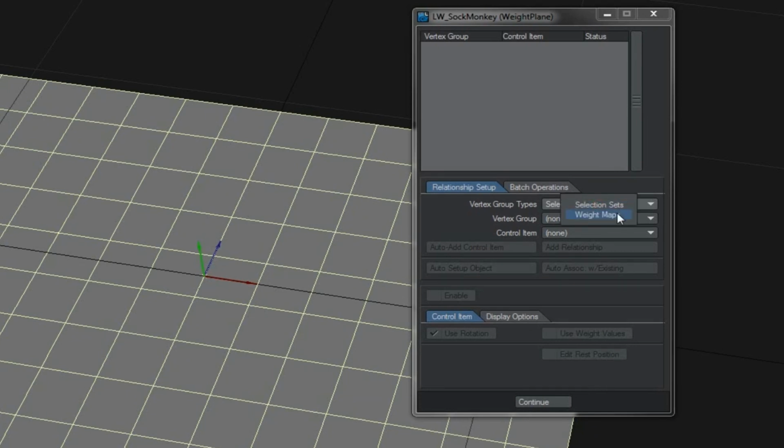It can either use selection sets or weight maps. With selection sets, of course, vertices are either in or out of the set, which is more or less like having a weight map where all the vertices in the weight map have a 100% value. So for the most part, you'll generally find that the best use for it is with weight maps.